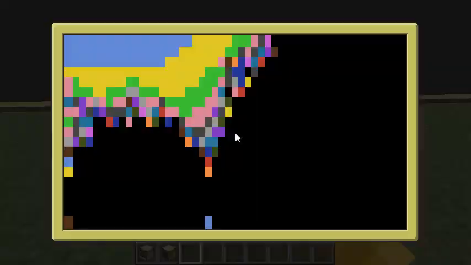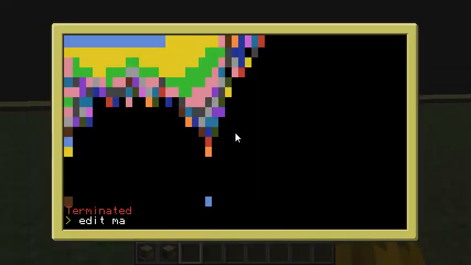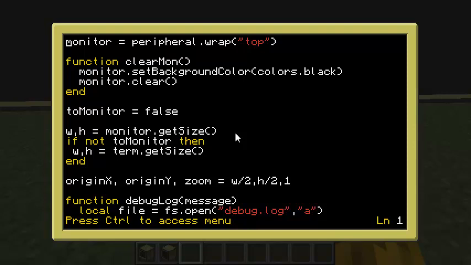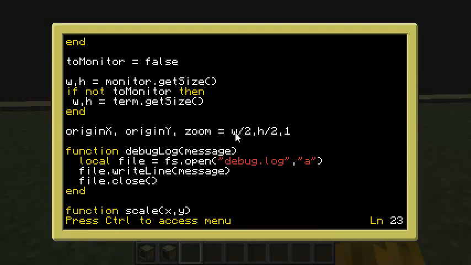Okay, so let's see how this thing works. I have a clear monitor function that just sets the background color back to black and clears it. This two monitors variable controls whether the Mandelbrot is printed to the monitor or to the terminal. I set the width and height equal to the get size of the monitor, but if two monitors is false, then I get the size of the terminal instead. And then I have these variables. The origin is the middle of the screen, and the zoom factor is 1 at the start. And a way to log some debug messages just while I was testing it.